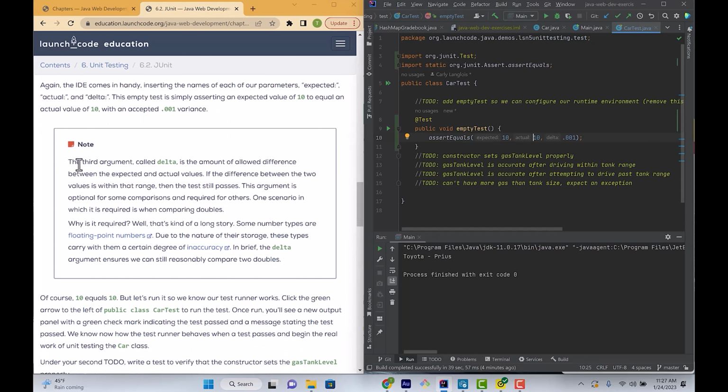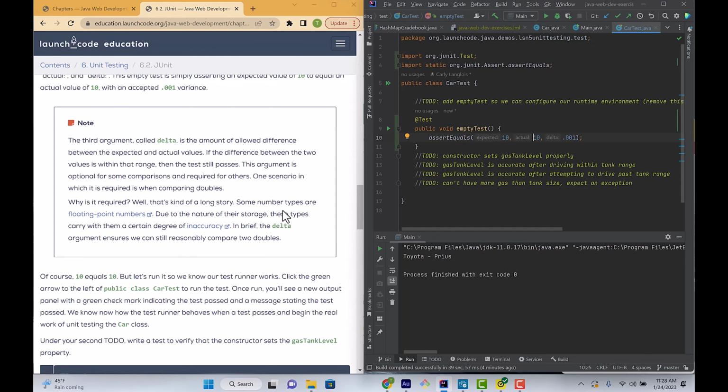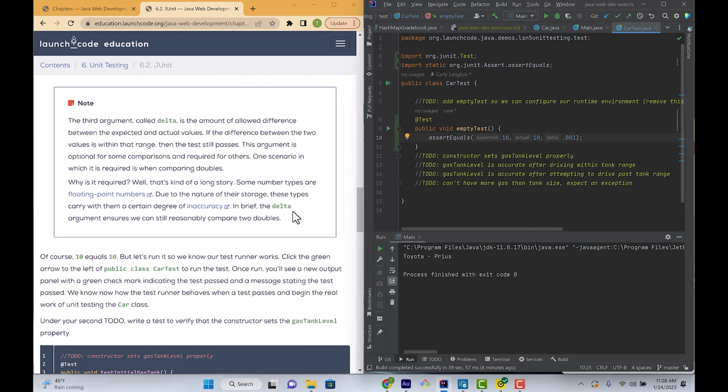Note, the third argument, called delta, is the amount of allowed difference between the expected and actual values. If the difference between the two values is within that range, then the test will still pass. This argument is optional for such comparisons and required for others. One scenario in which it is required is when comparing doubles. Why is it required? Well, that's kind of a long story.